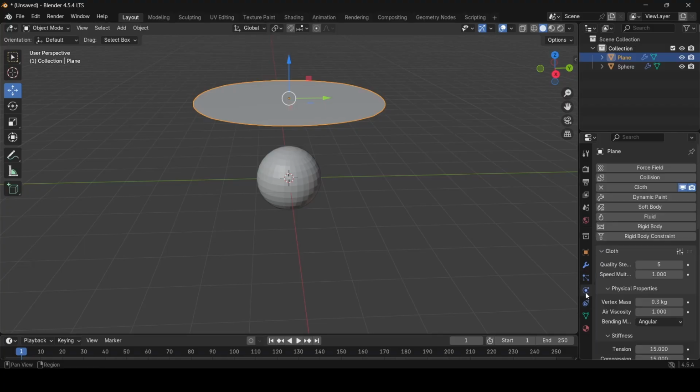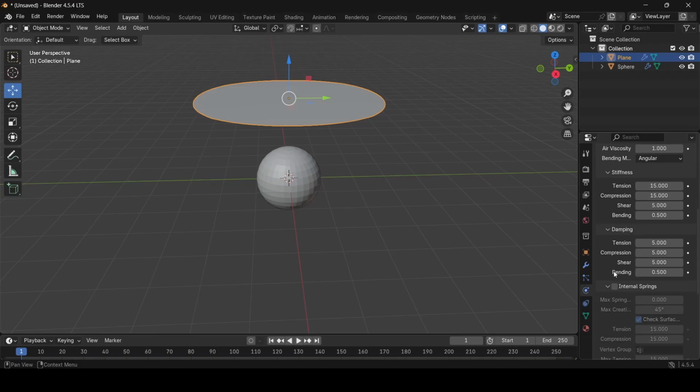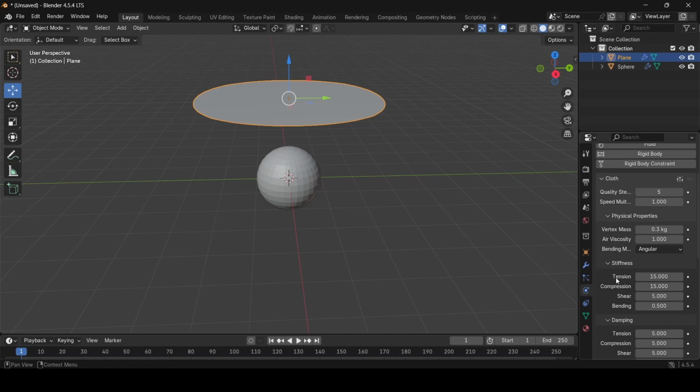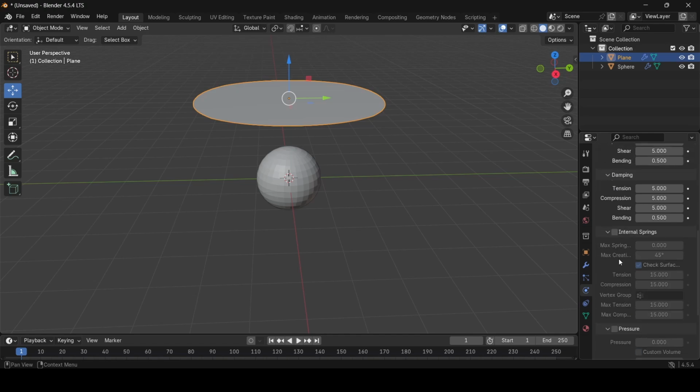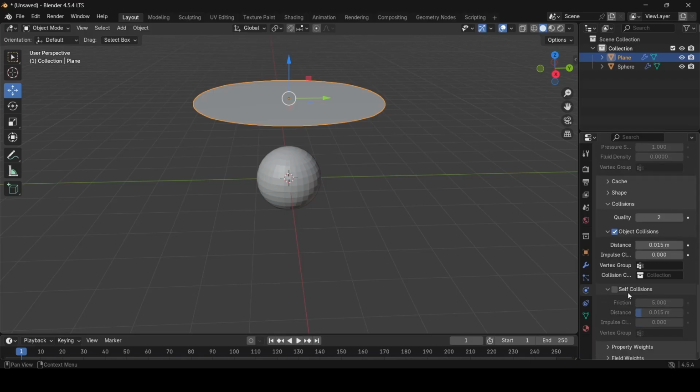So now we've got to go back into the physics tab. And now as you can see, we have our cloth physics here. So we do have a bunch of settings. I don't really play around with these much, but I will show you guys what I do usually play around with. So what I usually do is I go down to the collisions here, and I like to turn down the object collision distance, so then we've got more accurate collision with the object we want it to collide with.